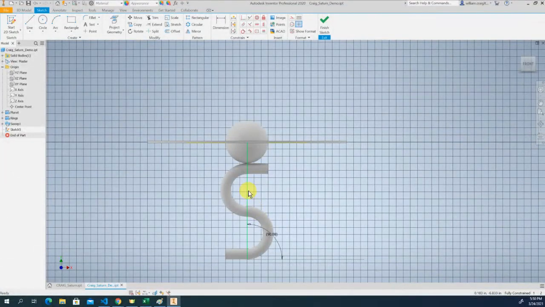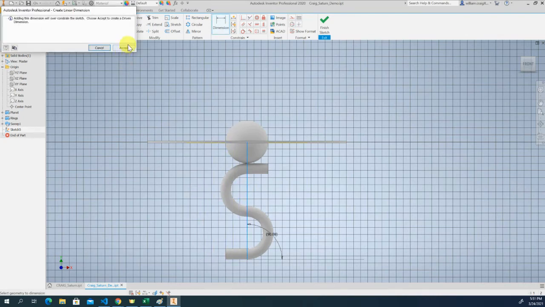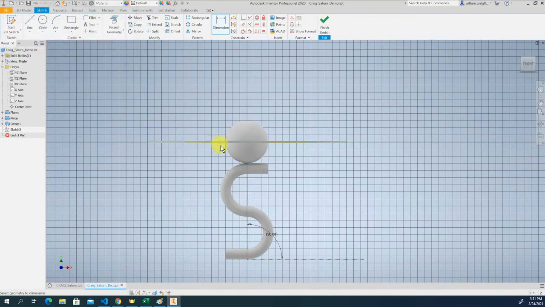And here is that line. I am fully constrained, which is good. But what I do not see is that dimension, which is unfortunate. Well, give me the dimension 16 and a half. Cancel that.